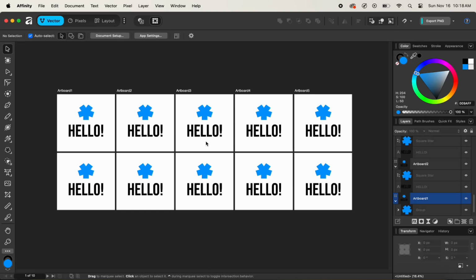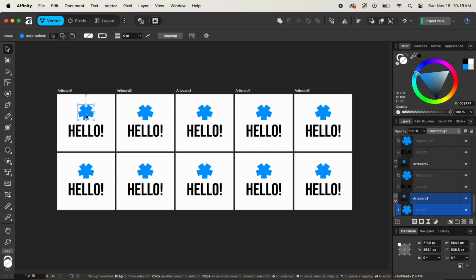In this video, we'll look into symbols and how we can use symbols to streamline our workflows in Affinity. As you can see here, we have multiple logos in different artboards, including the hello text. If you want to change the color or any style of this particular logo, and we want that particular change to be applied to other logos in other artboards simultaneously, then we use symbols.